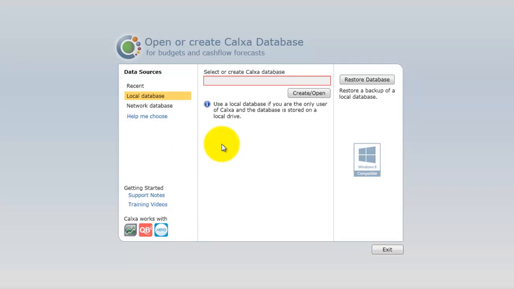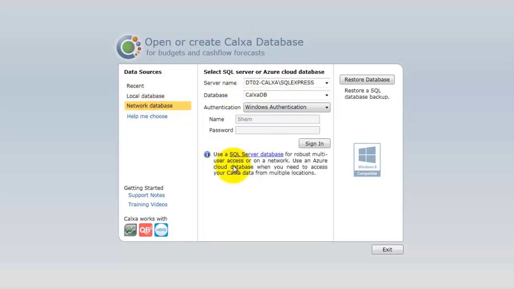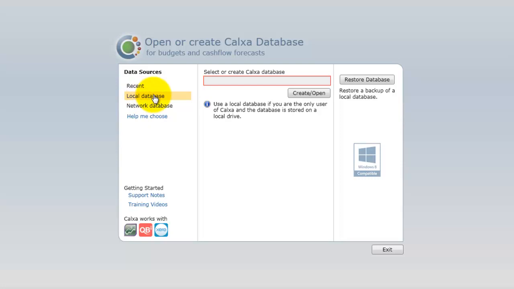After installing and activating Calxa with either a trial or purchase serial number, you'll be prompted with this authentication or welcome window. Calxa Premier supports a number of database options, including SQL Server and cloud storage using the Windows Azure SQL platform. In this video, however, we will be covering a local database.